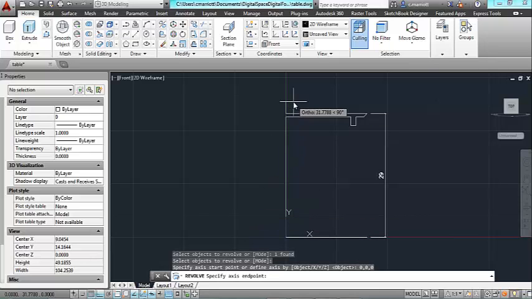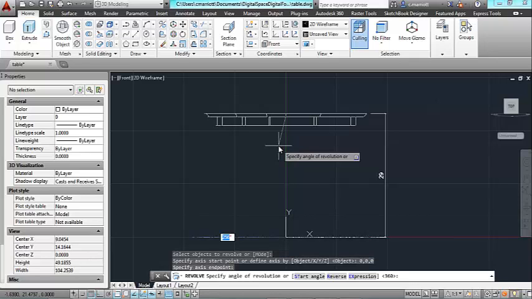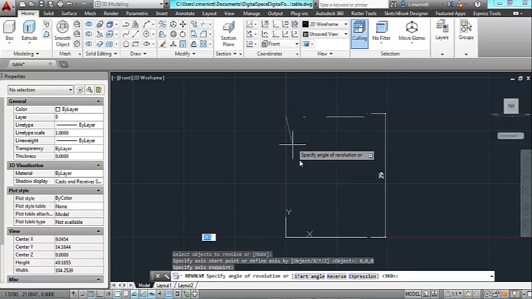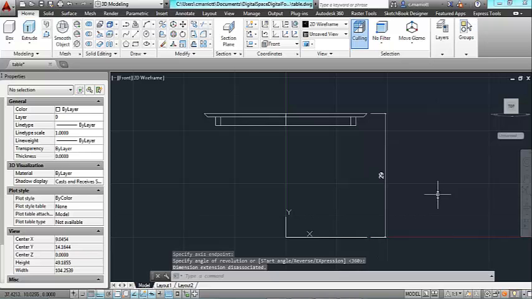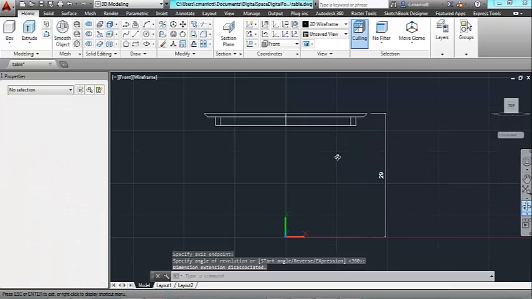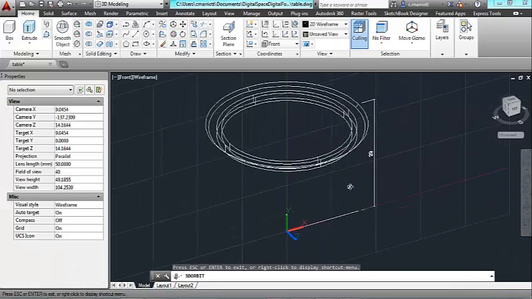coordinate as my first point, and I can simply pick any point along the axis. So you might make sure that your ortho constraint is on and pick your second point. Okay, then it'll ask for the degree of rotation, and this is going to be a round table, so I would just go with the default, which is 360 degrees. Press enter, and so now I have this tabletop that looks like this.